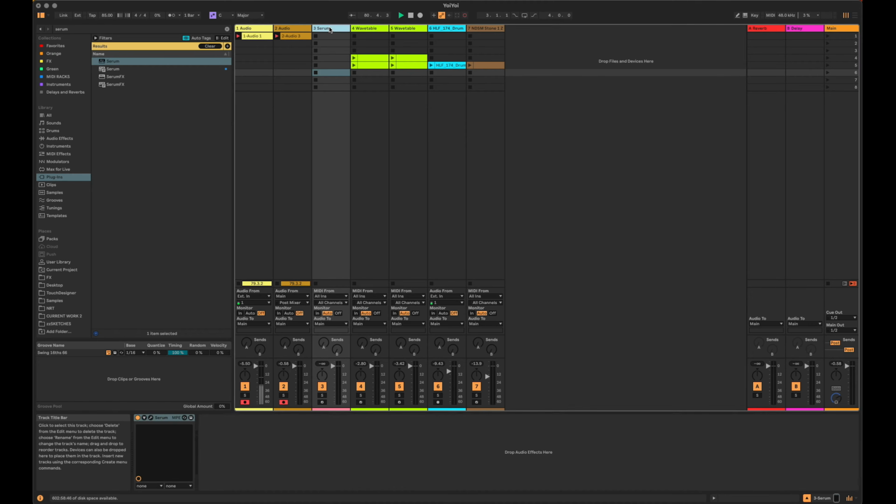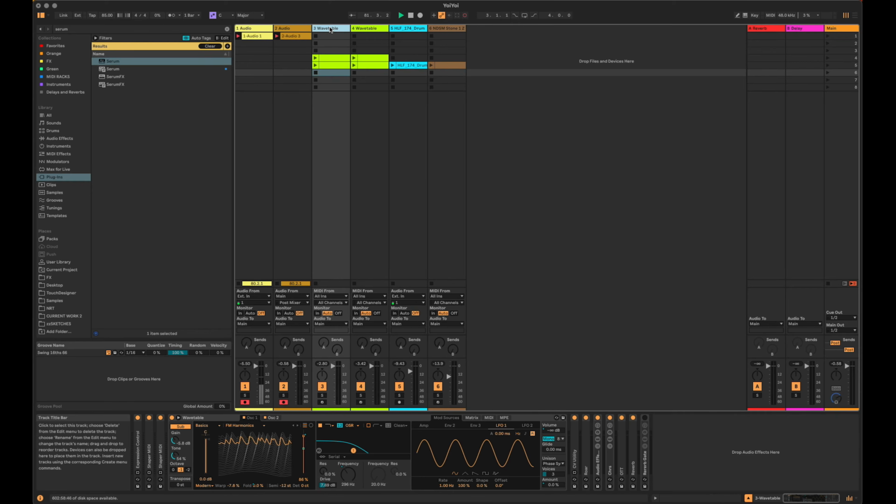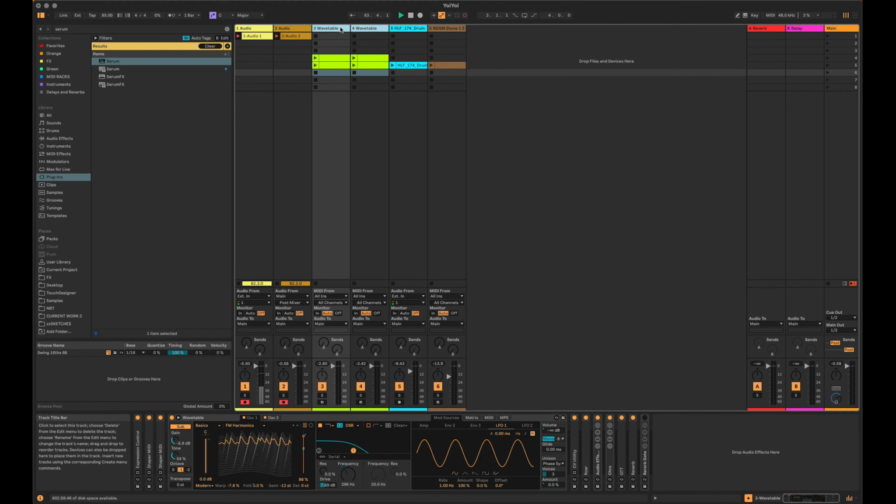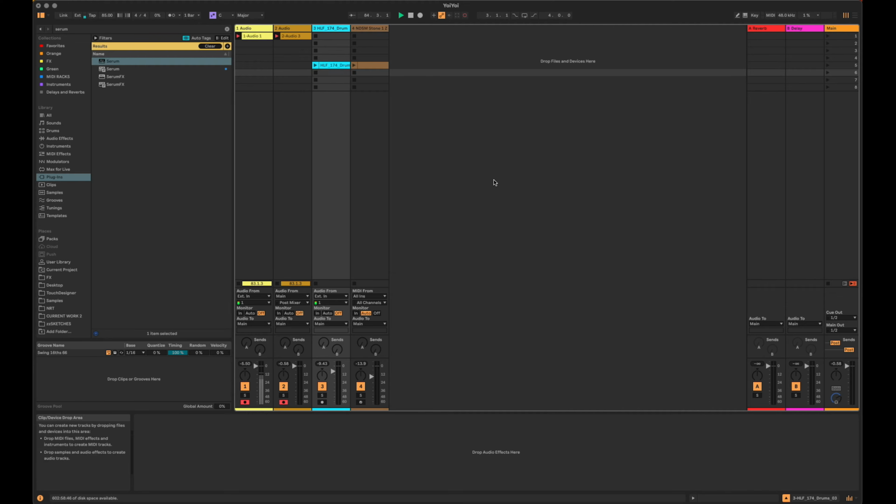Serum goes a lot deeper than that. It's fantastic. But let's delete that. Let's delete all of this, actually. No, I'm going to leave the drums in. I'm going to delete these two wavetables. And we're going to build it from scratch and see what happens.